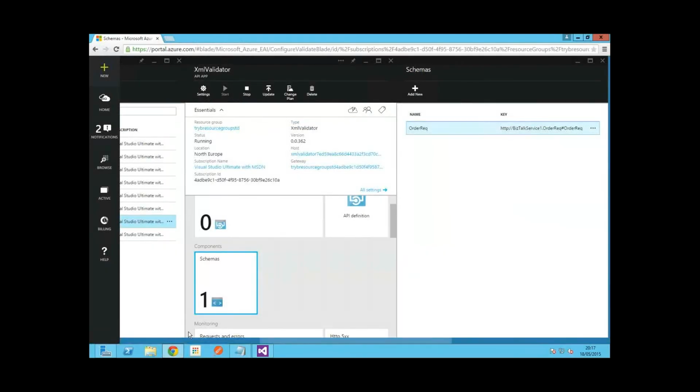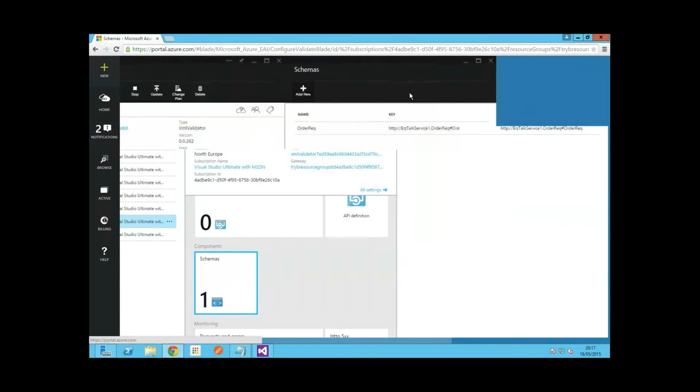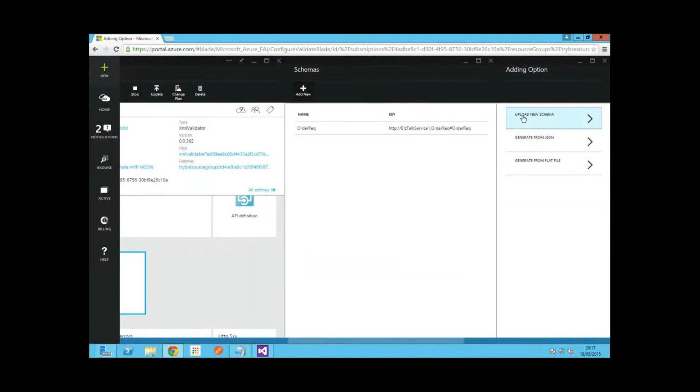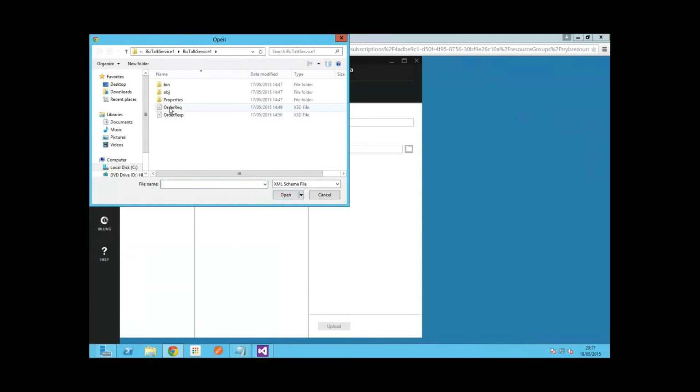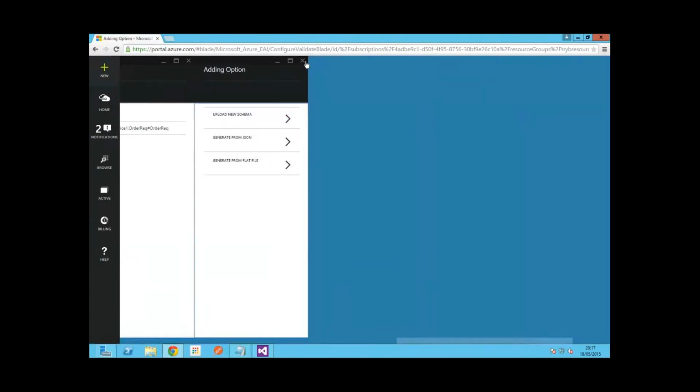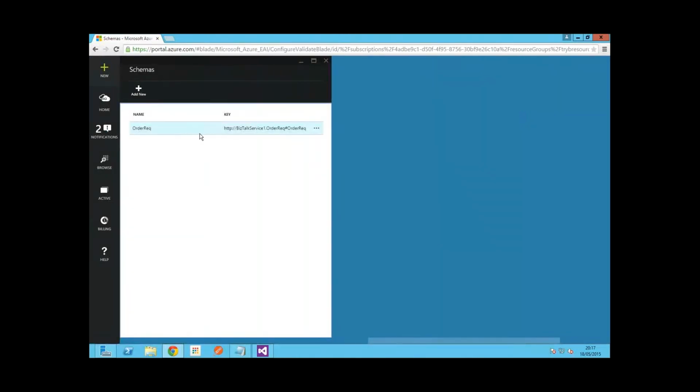Coming back to the API app, the XML validator configuration, my input message is going to be an order request message. So in the configuration of the API app, if you click on the app services, you'll get the schema there. Click on add. You can give your own custom name and then choose the schema that you created. So I've chosen the order request message. And then click. Now an input message has been added to our XML validator API.